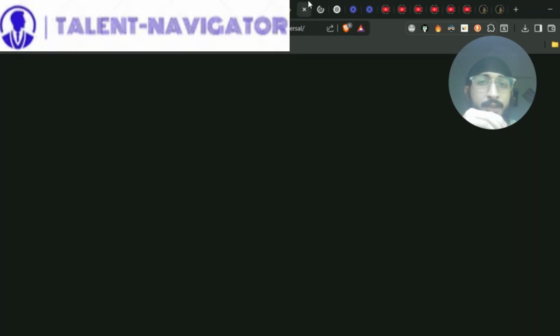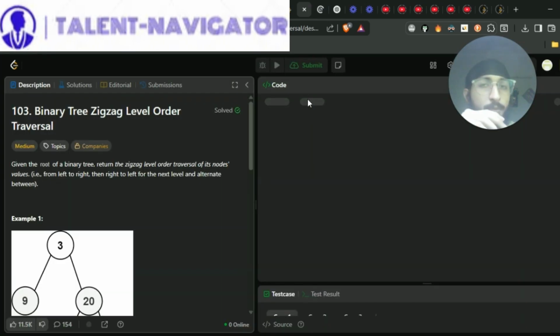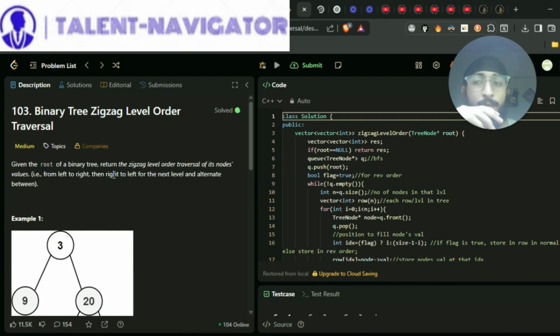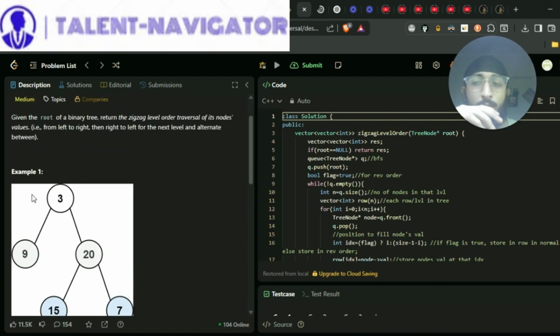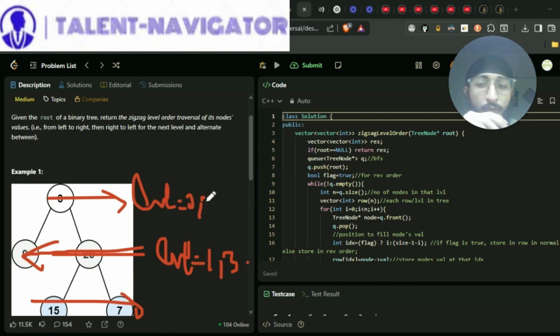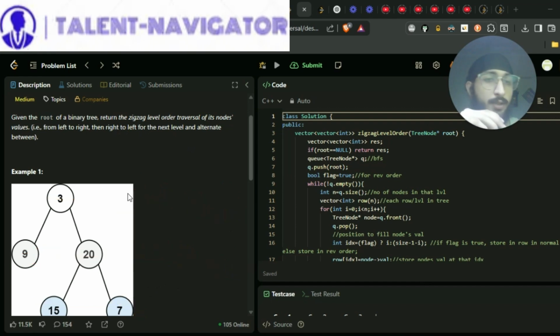The only difference here in this zigzag level order traversal would be that we have to traverse the nodes from left to right on the even levels, and for the odd levels, that is for level equal to 1 and 3 and so on, we'll be traversing from right to left. And for again the even level, that is level equal to 0, 2, 4, we'll be traversing from left to right. So that is the only difference here.